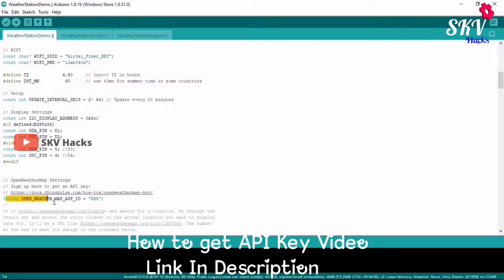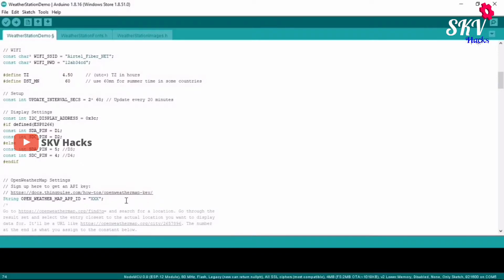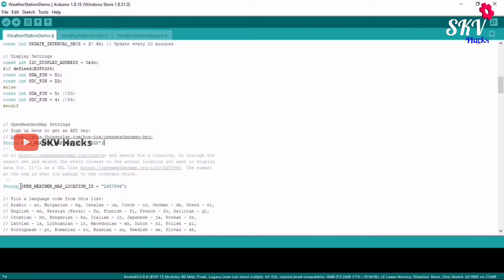We need to enter the OpenWeather API key. How to get an API key for OpenWeather? Video link in the description. Here we want to enter the location ID.